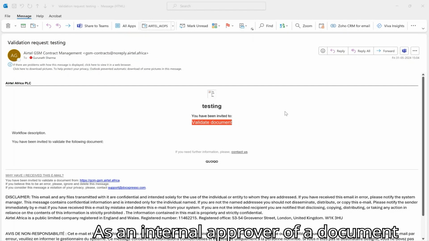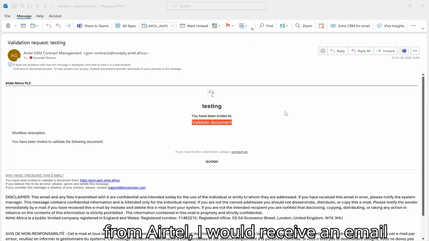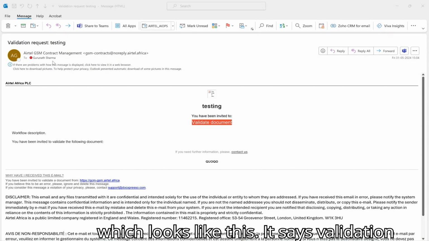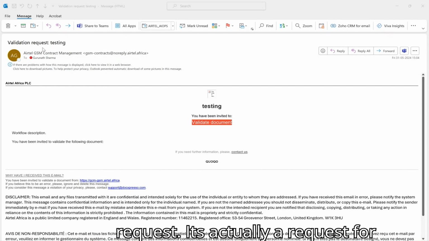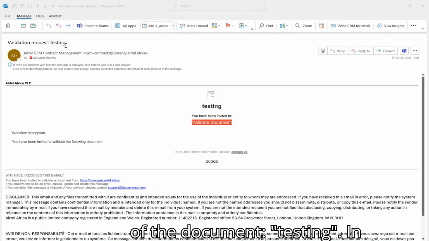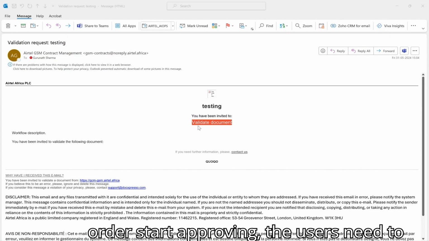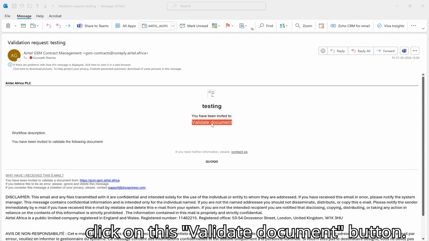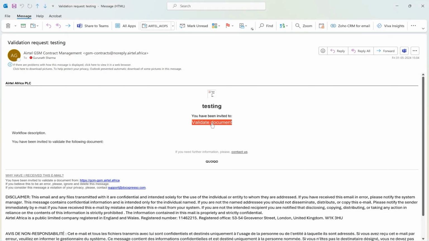As an internal approver of a document from Airtel, I would receive an email which looks like this. It says validation request. It's actually a request for approval. And what we see here is the name of the document, testing. In order to start approving, the users need to click on this validate document, which will take them to the Coco application.